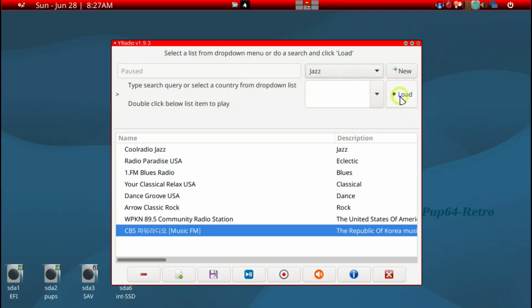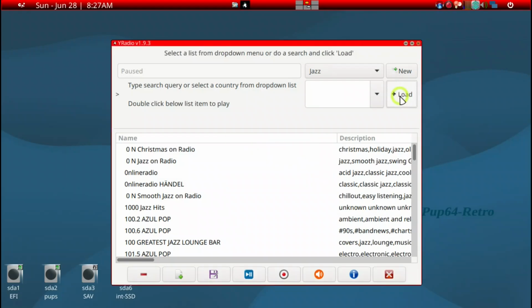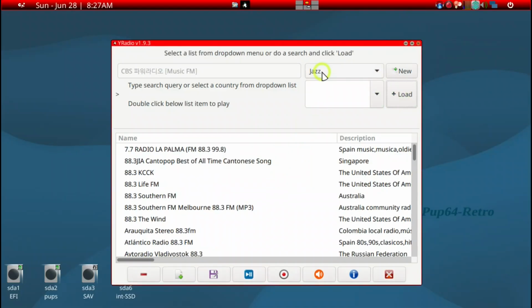And then just to give another example, we'll just go to jazz, and this is all the jazz stations all over the world. So we'll just go ahead and load up the jazz, and then I know the local San Diego jazz radio station is 88.3. So 88.3, we'll just go ahead and load that up and then enter or load. And then it's going to go through all the jazz stations with the 88.3.